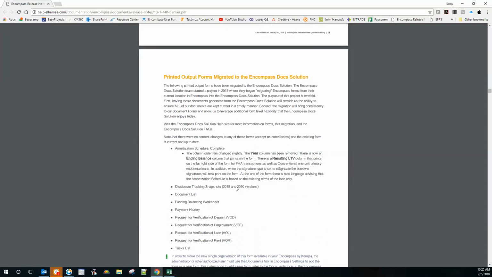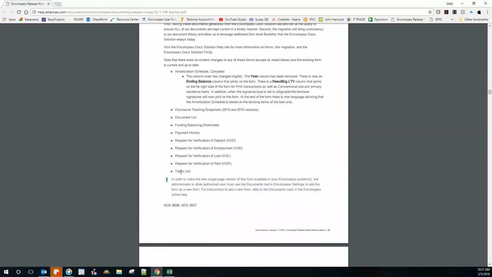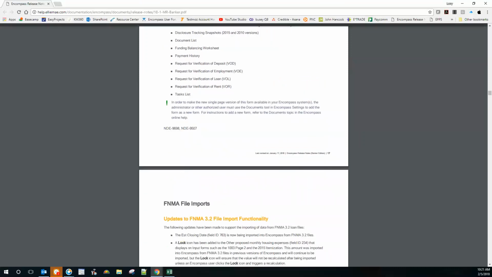Sometimes if you have business rules or any customization in terms of who can access those forms, just make sure that again your settings are what you expect them to be. Amortization schedule, and you can read the list. I mean, there's not that many, but you'll need to make sure that again you test this out, make sure everything's still good for you.